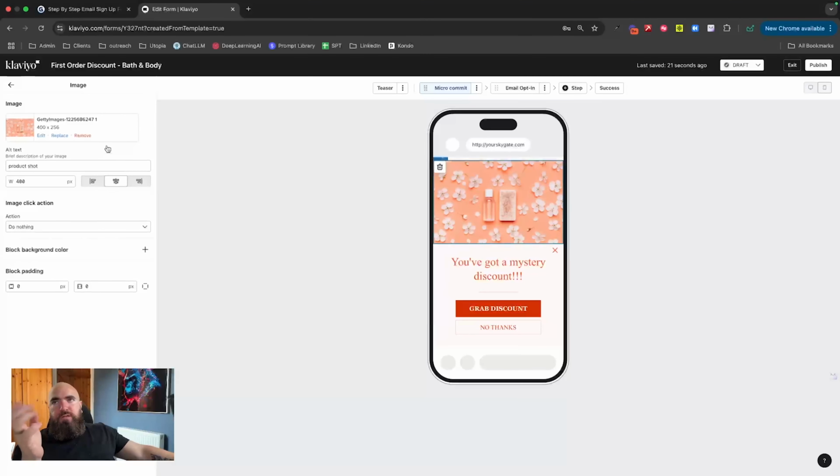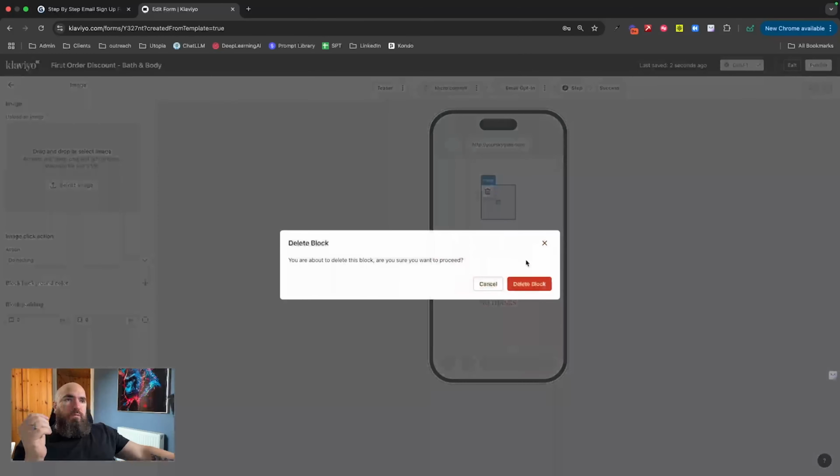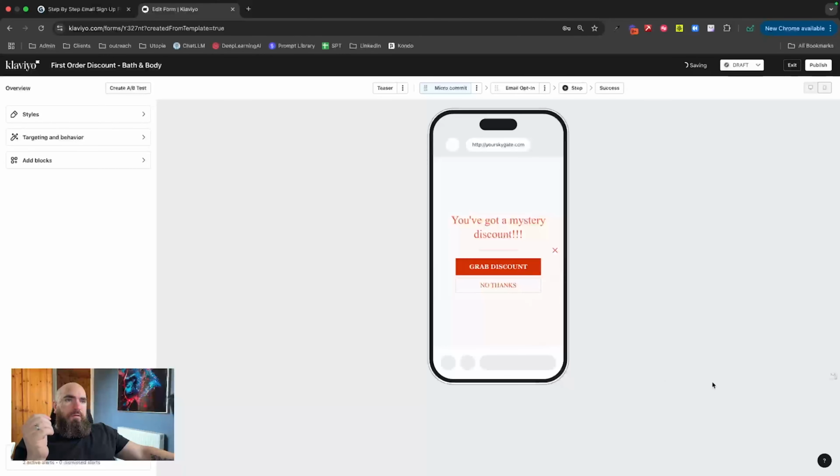Now, you want to change the image, just click on it, replace it with something you've got. You want to remove it, it's going to remove that there and give you a bit more of a clear one. I personally like pop-ups without too much imagery. By all means, test them and see what works. But I just want somebody to know, hey, you've got a mystery discount, grab it, or no thanks.